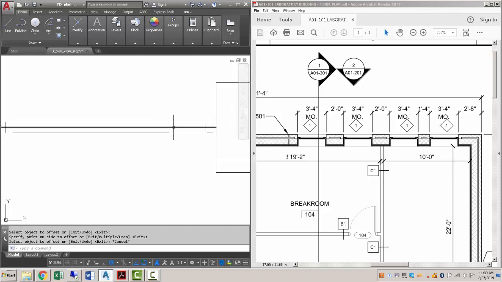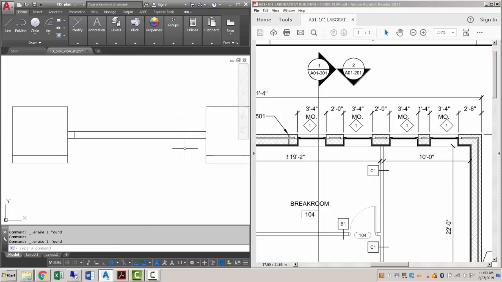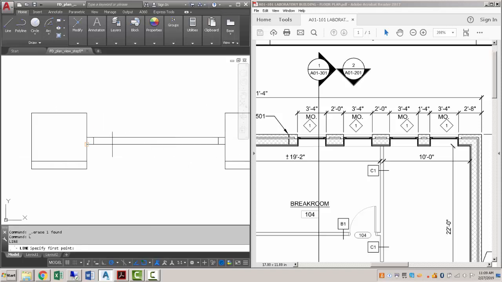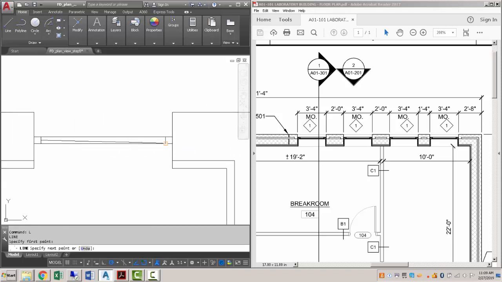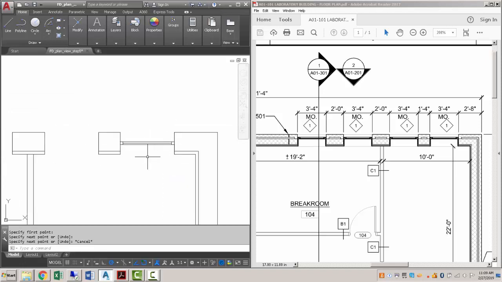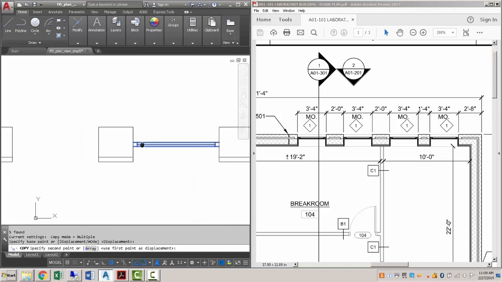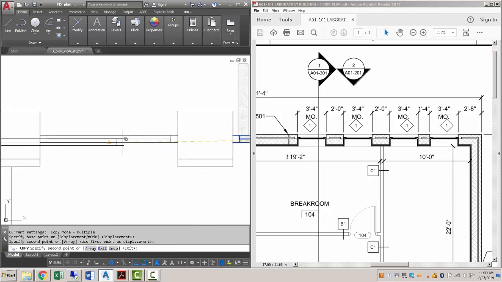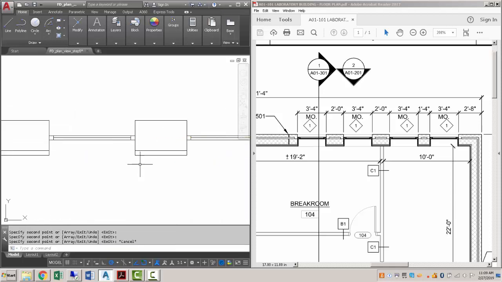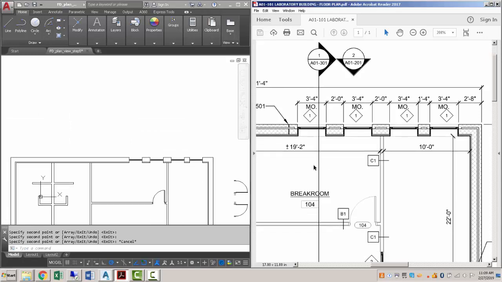I'm going to get rid of this middle line and these extra lines on the end, and then maybe we'll add a feature down the middle so this looks like a double hung window with a frame. So now that I've got this drawn, I'll just copy it, and I'll use my midpoint as the base point, and I'll paste this into the other window openings. So that takes care of the northeast corner.